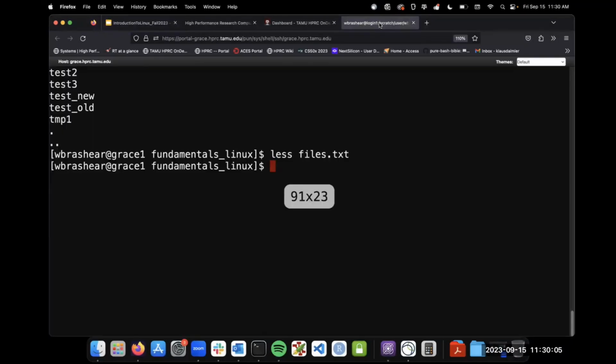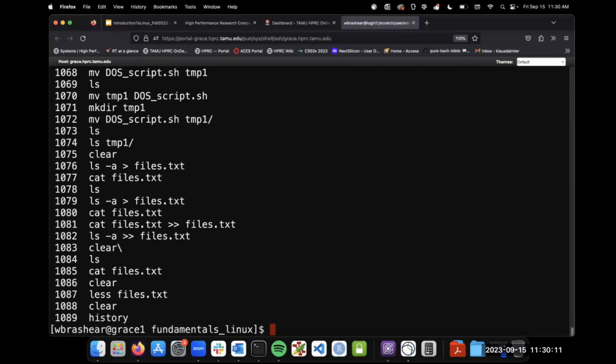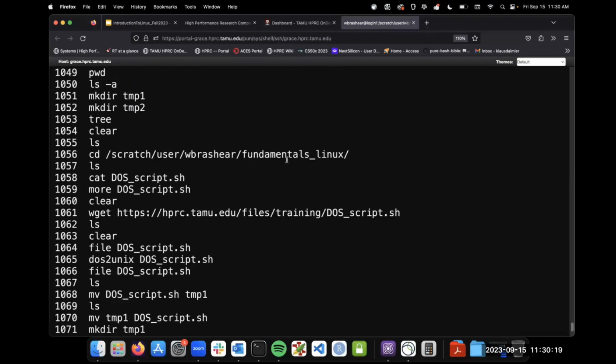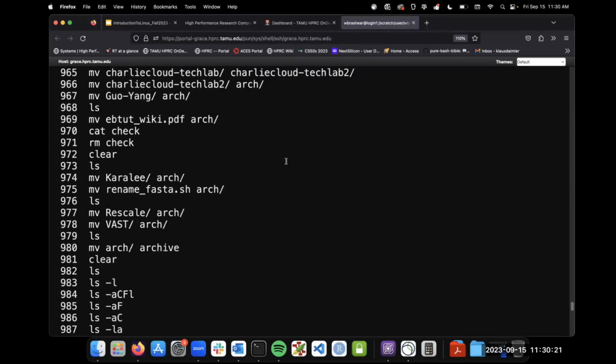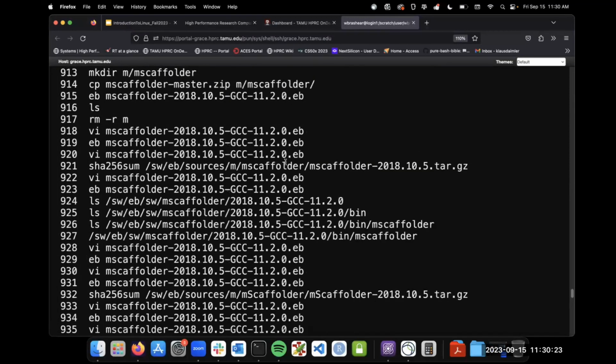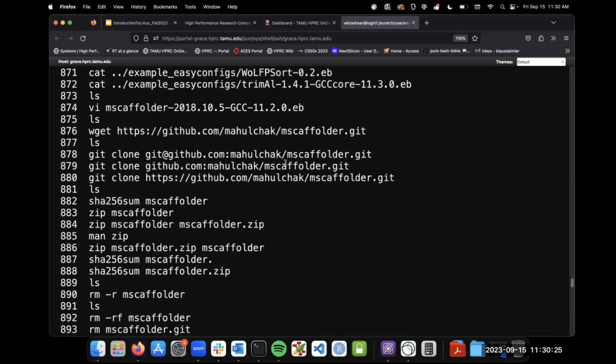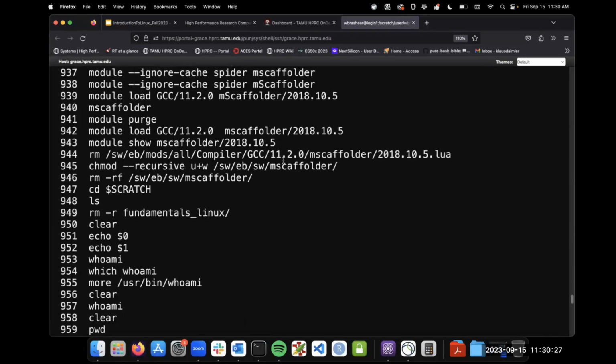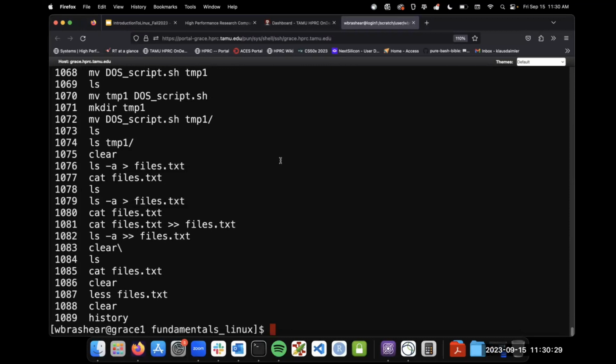Let's just take a look at that. So history. All right, that's going to print out all the last commands that I've run. Now you can see there are a lot of commands going back to stuff I was doing yesterday, the day before, and so on.